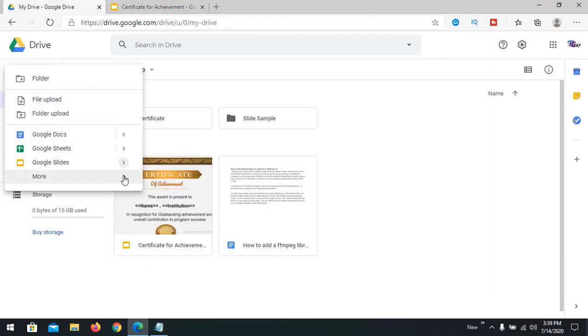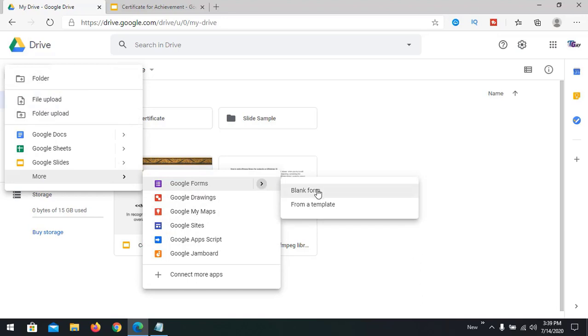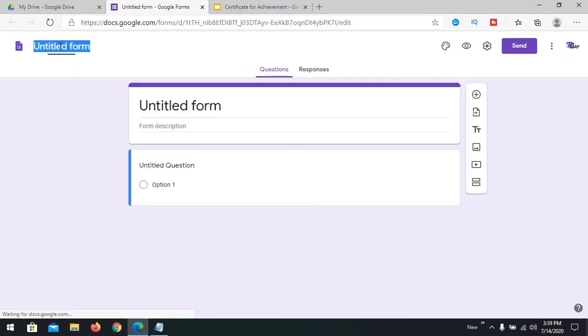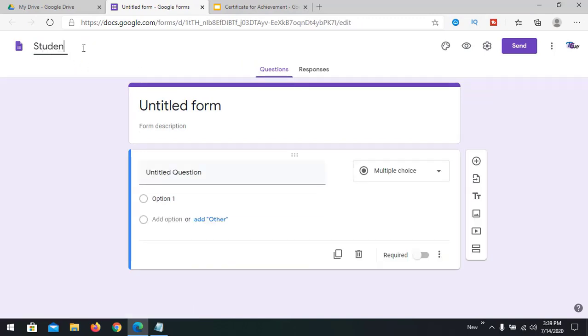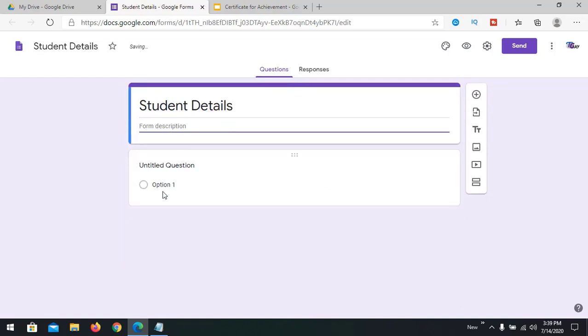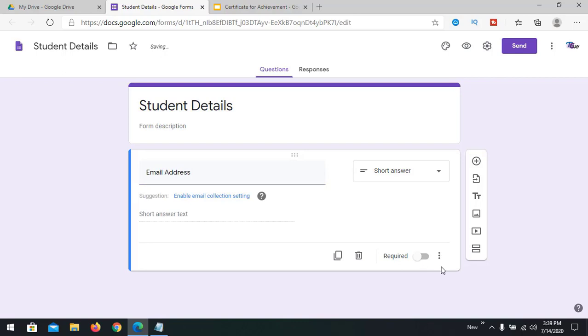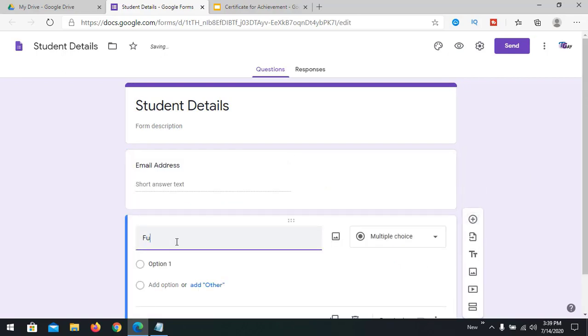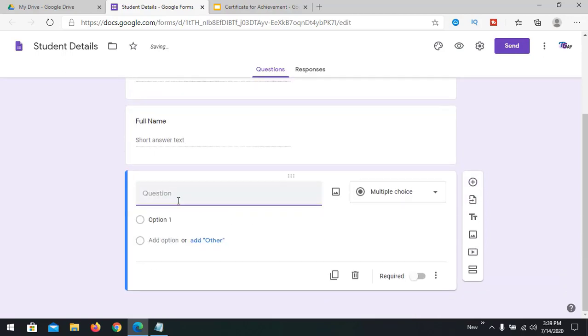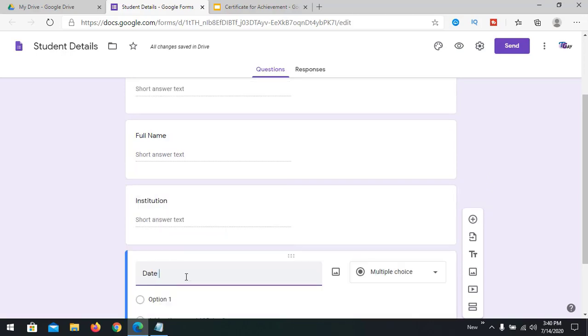Now we are going to make a form that will be used to collect the values. I'm taking a blank form and giving it a name, like okay, student details. Giving the name, you can write a description. Taking the first field as email address, and more, like okay, the full name. Another I'm going to take as institution. Okay, date of birth.